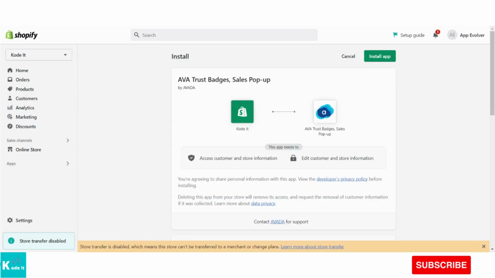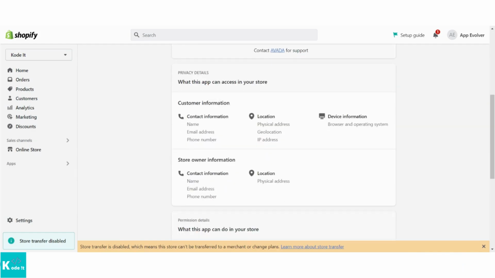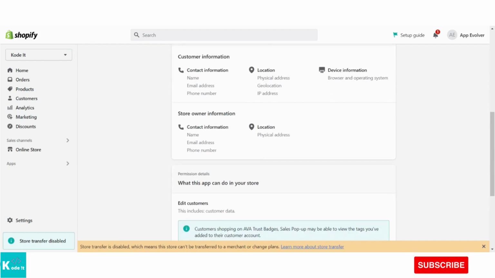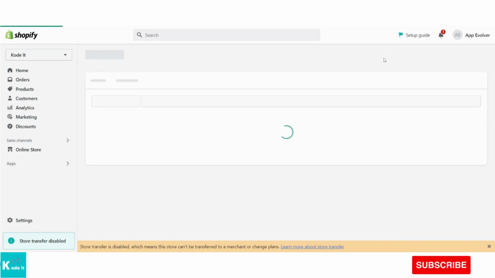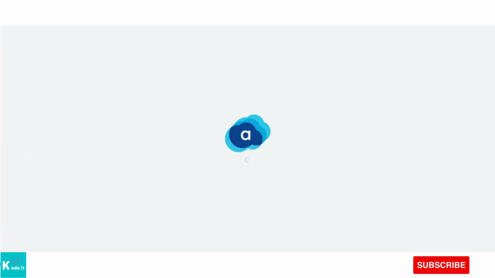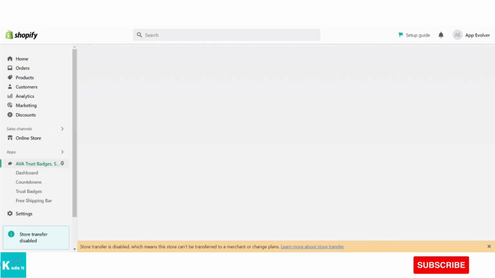On this page, you are going to see all the information that this app is accessing, like customer information, store owner information, and any other permission details. We need to click on the install app button over here in order to complete the installation process, and you are going to see the whole installation process on this screen itself. There we go, the app has been installed successfully and now it is getting configured.